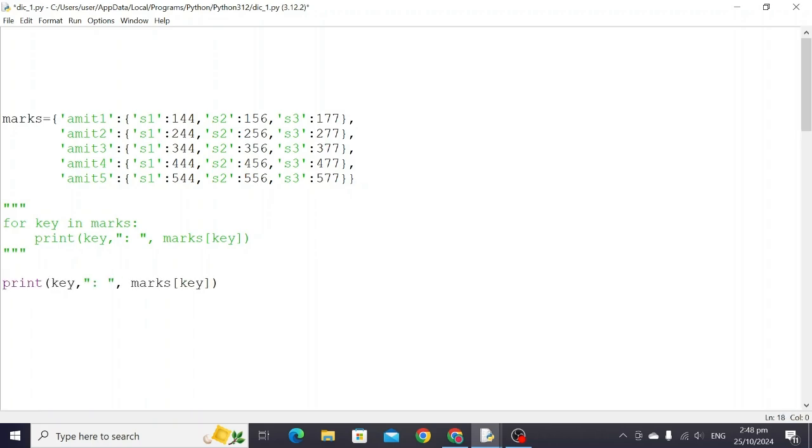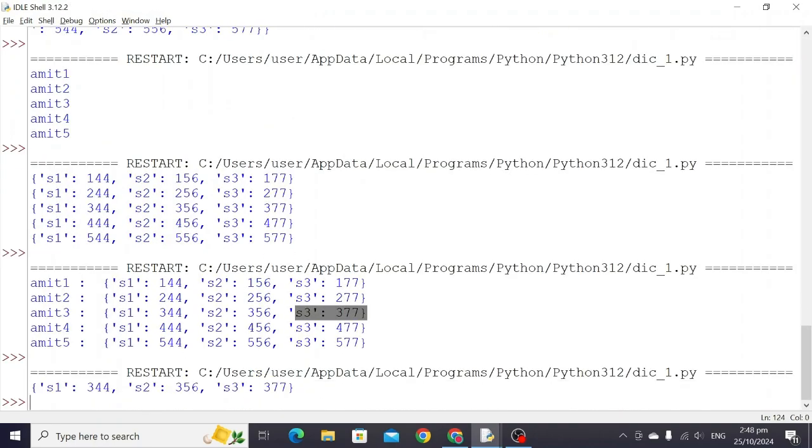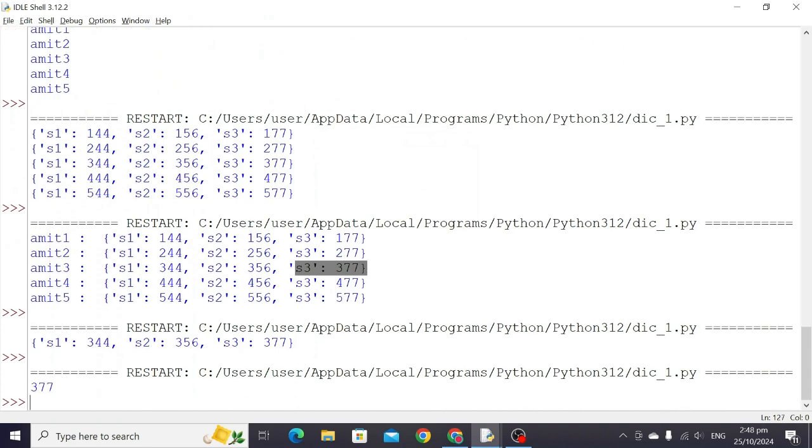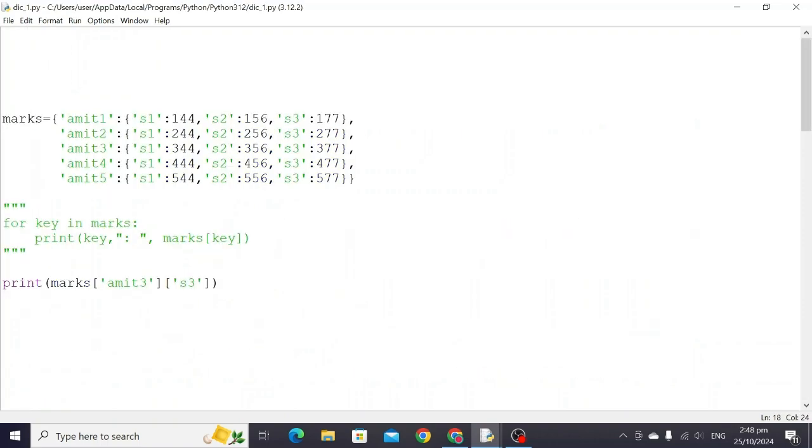Print key, I'm not going to print key because it's not required directly here. Now we have to pass here the key, which is Amit 3. Okay, let us see, Amit 3 is displaying its record, right? Now we have to display subject 3 marks. Then use one more square bracket for the nested dictionary, and we have to pass 3 as a key. Okay, so we can see the output, 377 has been shown as an output. So it's very simple to use, right?